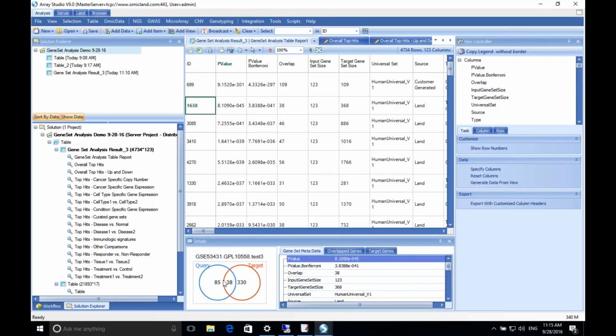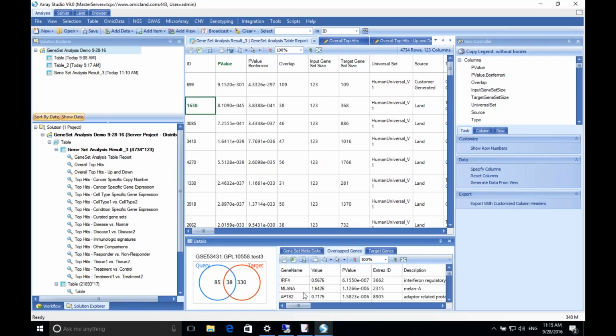Here's another one where we've got 123 as the input list, 38 overlapped, and then we have a p-value and so forth. If you want to see which genes are actually overlapped along with the fold change and p-value, if it's available, you can do that. And you can also get a full list of the target genes. So if you wanted to see all the target genes, you could do that as well. All right, so that's the simple example.